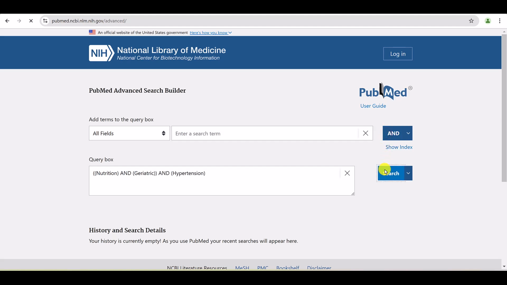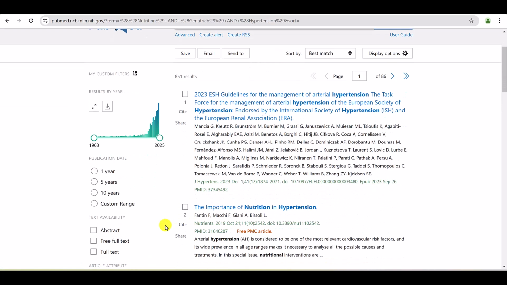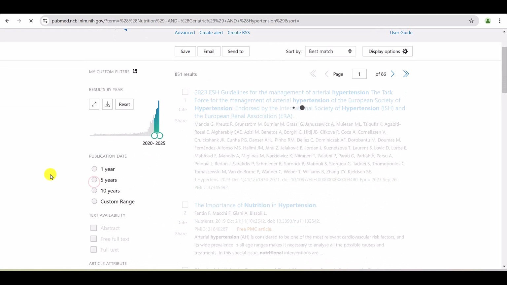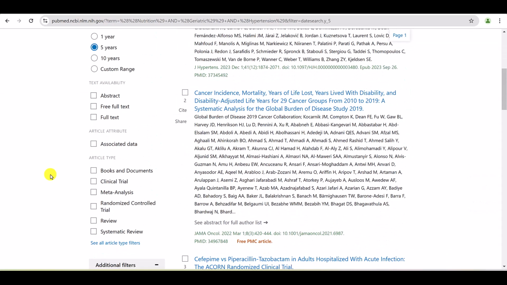Then, we'll click Search. First, we'll limit by publication date. I'm going to limit to resources published within the last 5 years. I'm not going to limit by text availability because if something isn't available via PubMed, you can put in a request with interlibrary loan. If you have a preferred type of study, you can specify that under Article Type.